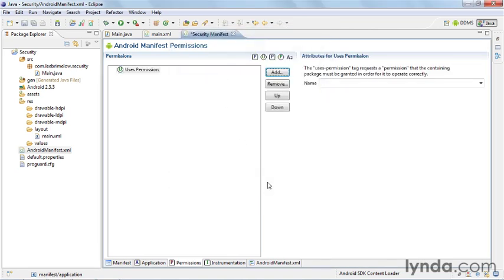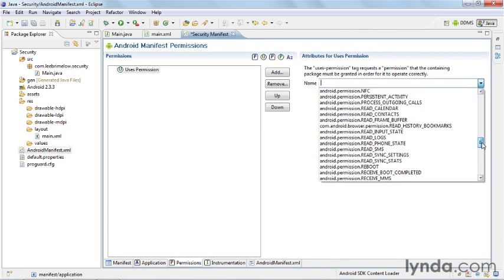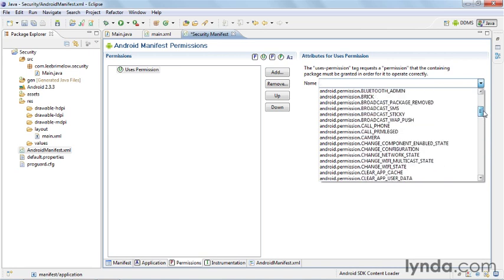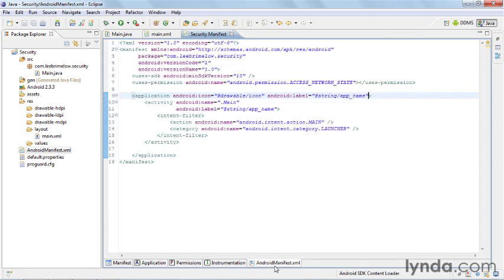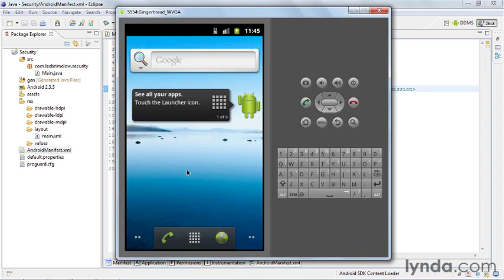So we'll do that. And now we can click this pull down and we can see all of the different permissions in which we can request access to in our device. So for this one, we just want to choose access network state. And now if we go to the XML, you can see this uses permission tag that's put in. So now when the user goes to install this application, it's going to warn them, hey, this application wants to access the network state. So let's go ahead and run this now and see what happens on the emulator.